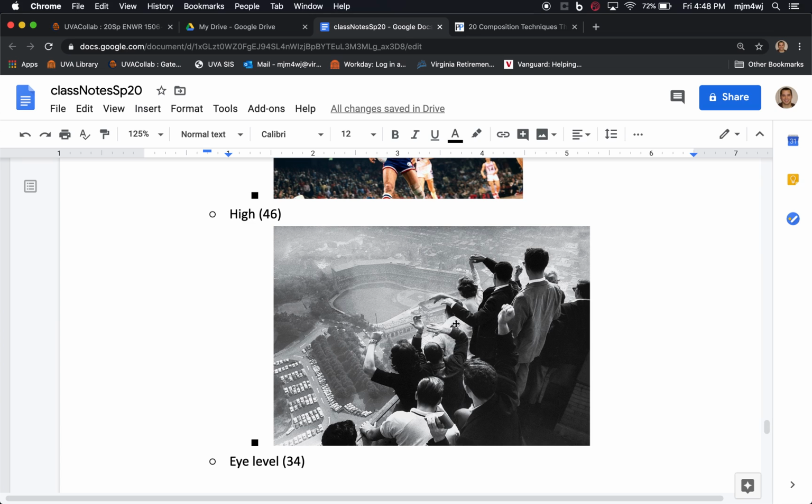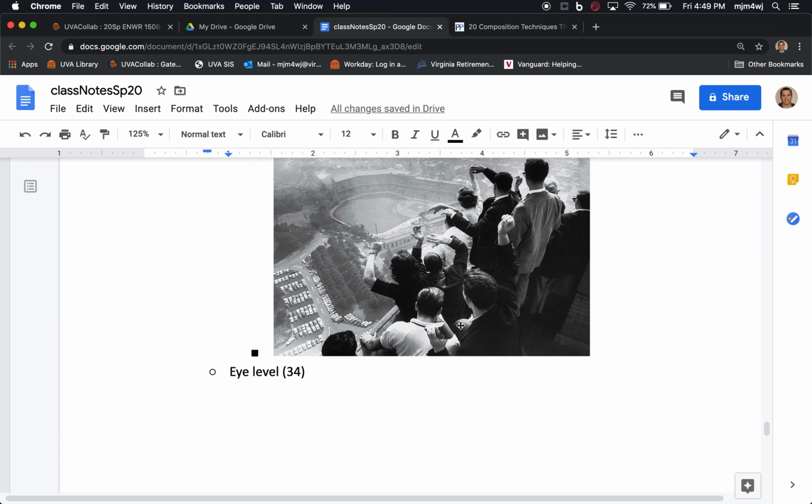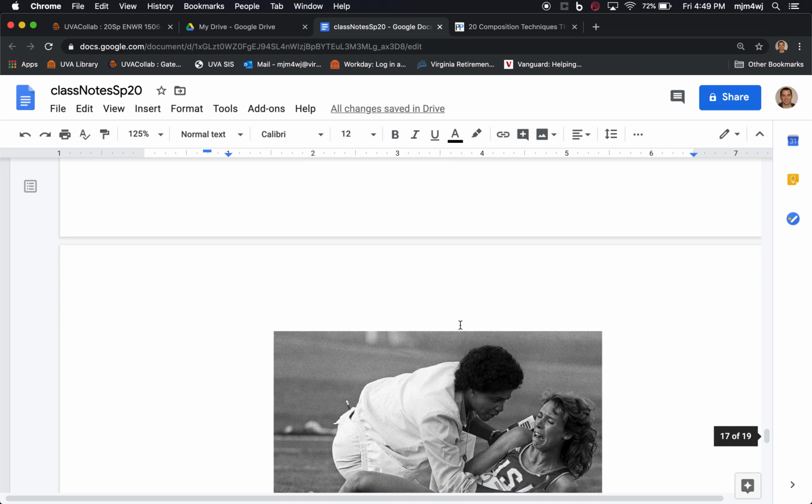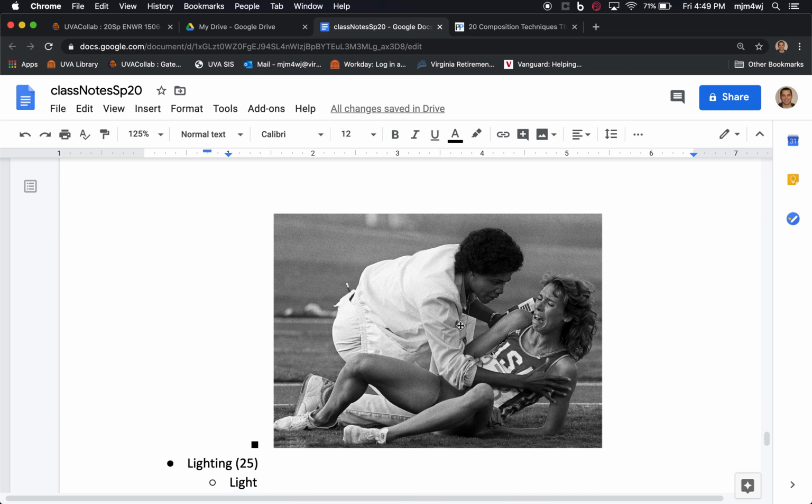So yeah, that's what a high point of view can look like. And then here's an eye level shot, right? Now you'll notice these two people are on the ground, but eye level is still considered wherever their eyes are. They're the subject, so their eye level is down. So whoever's taking this shot got down on the ground to shoot what was taking place here, okay?